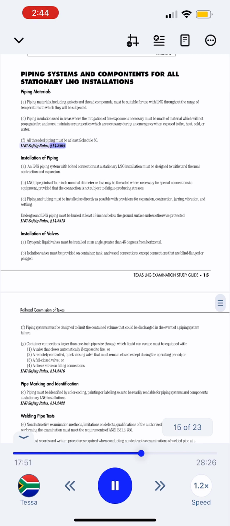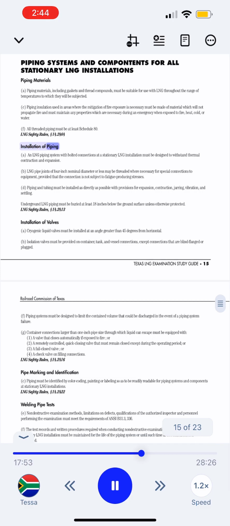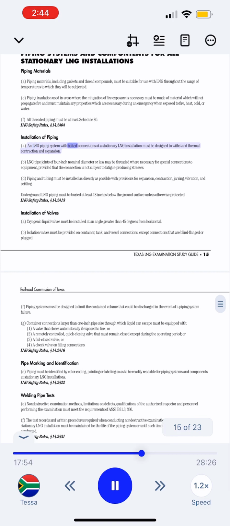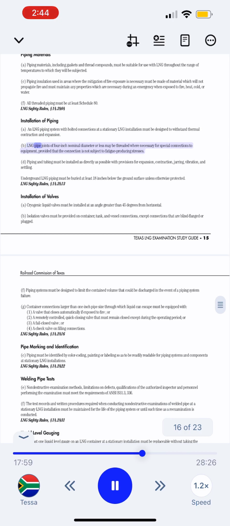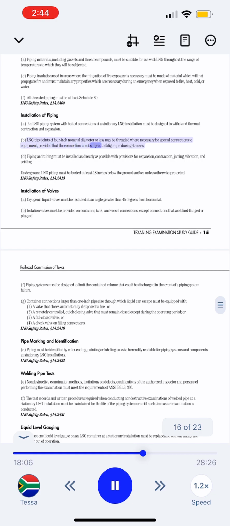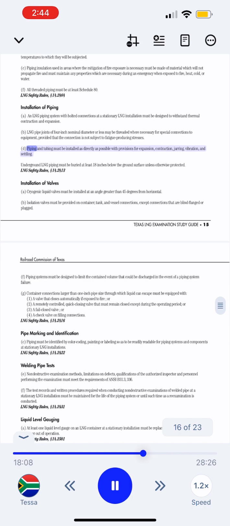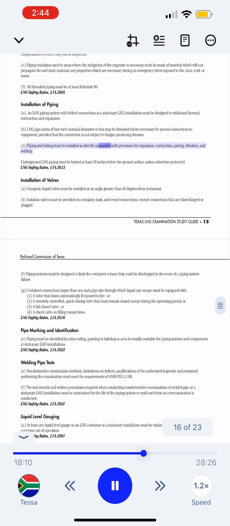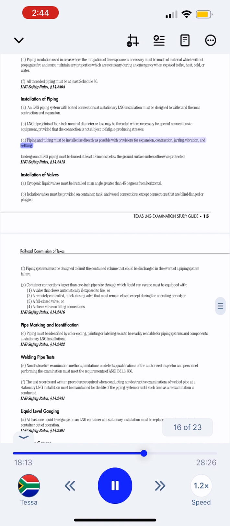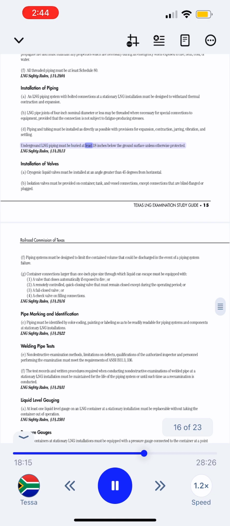LNG safety rules. Point 2404. Installation of piping. An LNG piping system with bolted connections at a stationary LNG installation must be designed to withstand thermal contraction and expansion. B. LNG pipe joints of 4-inch nominal diameter or less may be threaded where necessary for special connections to equipment, provided that the connection is not subject to fatigue-producing stresses. D. Piping and tubing must be installed as directly as possible with provisions for expansion, contraction, jarring, vibration, and settling. Underground LNG piping must be buried at least 18 inches below the ground surface unless otherwise protected.